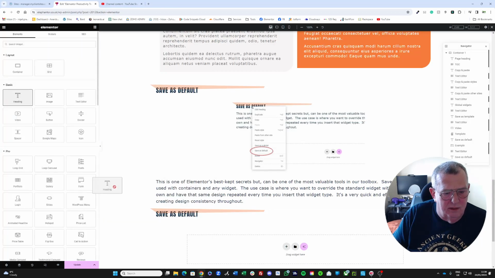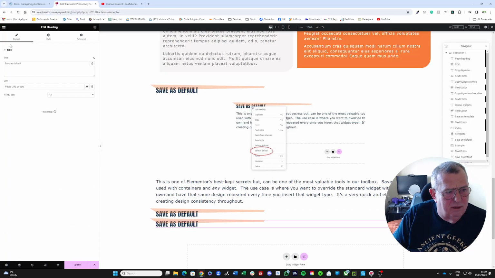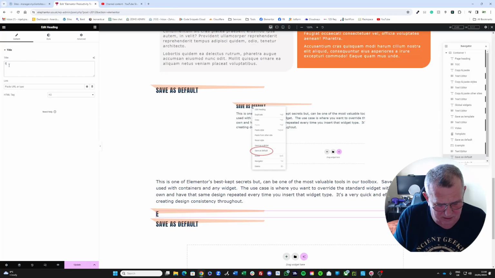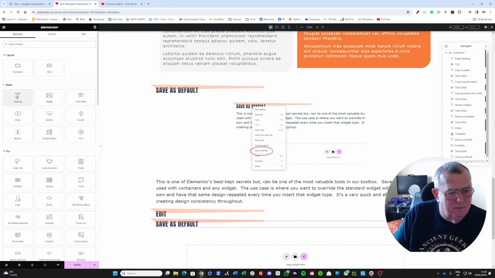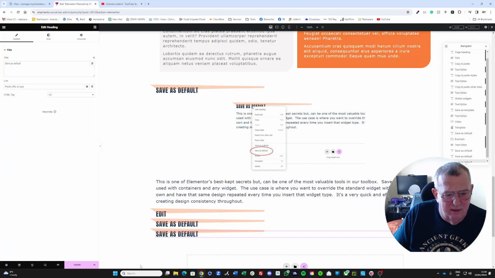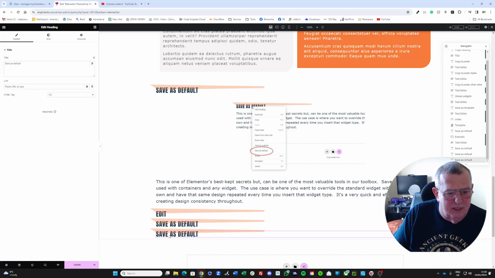So let's drag in another one. I can go in here and edit these, make them whatever I want to, but every time now I use a heading widget, I will always get that style. It doesn't matter whether it's an H1 or whatever the semantic label is, I will always get that design.